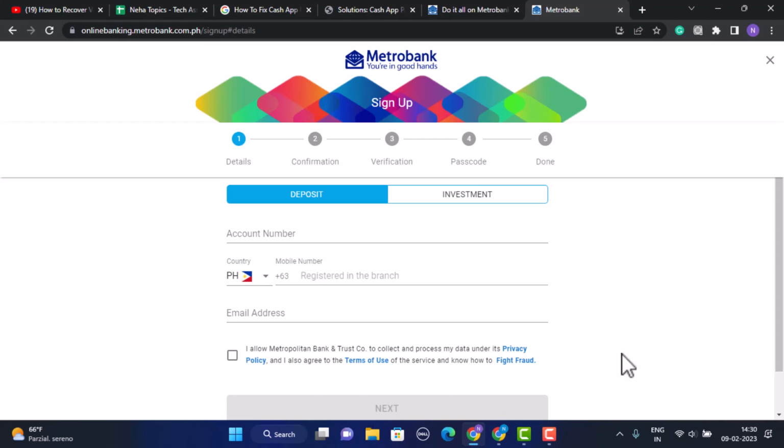On the next interface, in the second step, you need to confirm it. For the confirmation, a verification code will be sent to your email or SMS. You need to enter the verification code, and after that you've successfully verified your account.